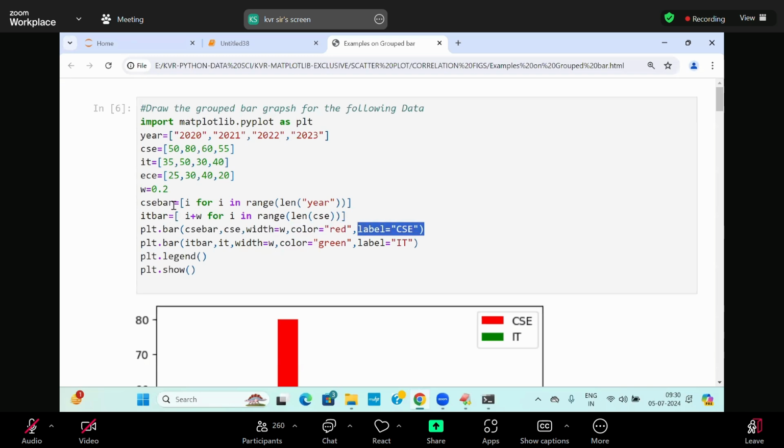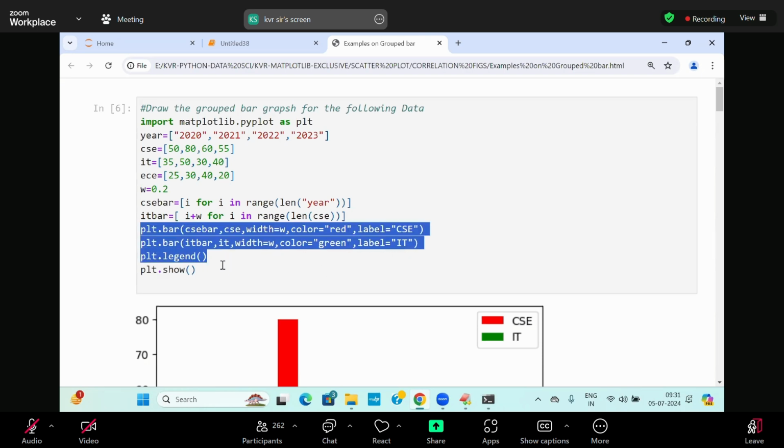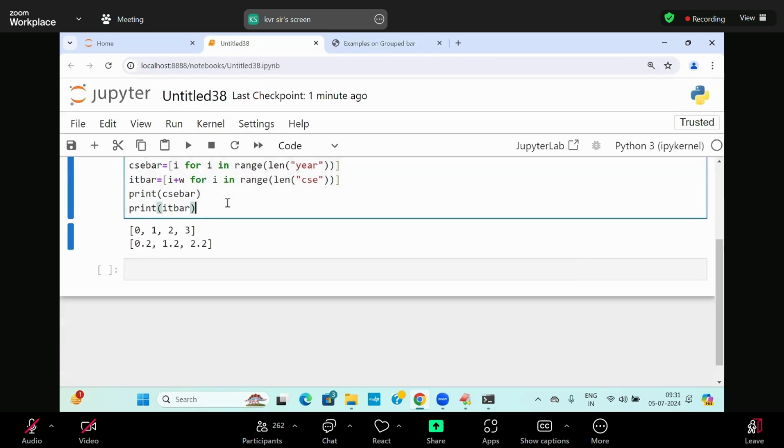So against the CSC bar values, with the CSC values, these values are going to be put in the bar. Are you able to get it? Next, IT bar is equal to IT, but IT values we got. Width is equal to W, color is equal to green, label is equal to IT, and PLT dot legend. Legend means once labels are showing, it is going to show the values. And PLT dot show.